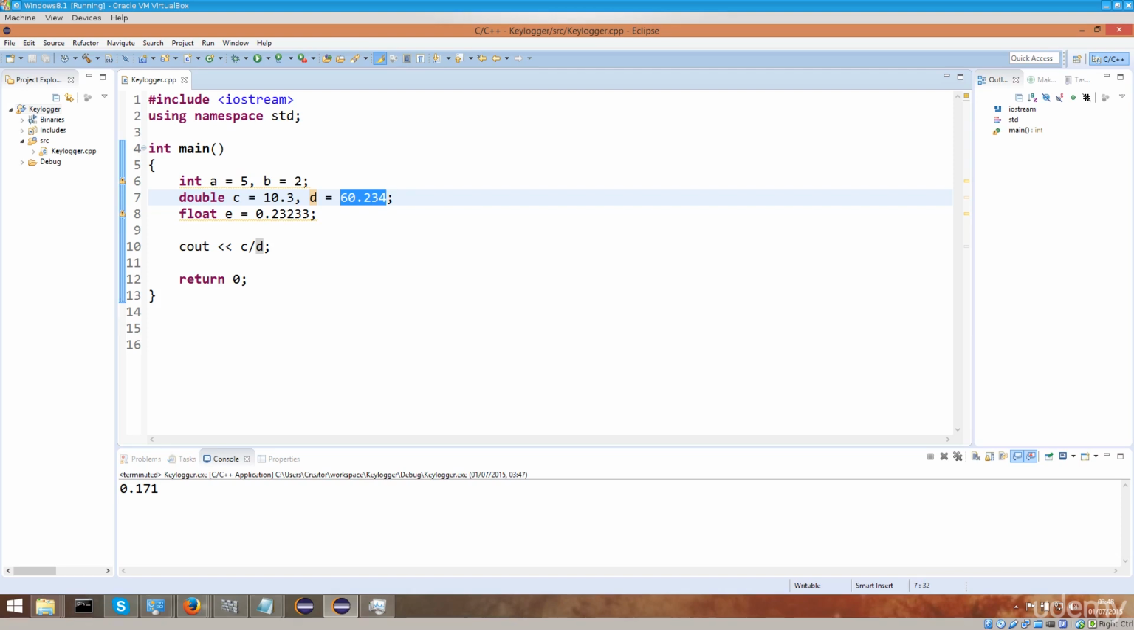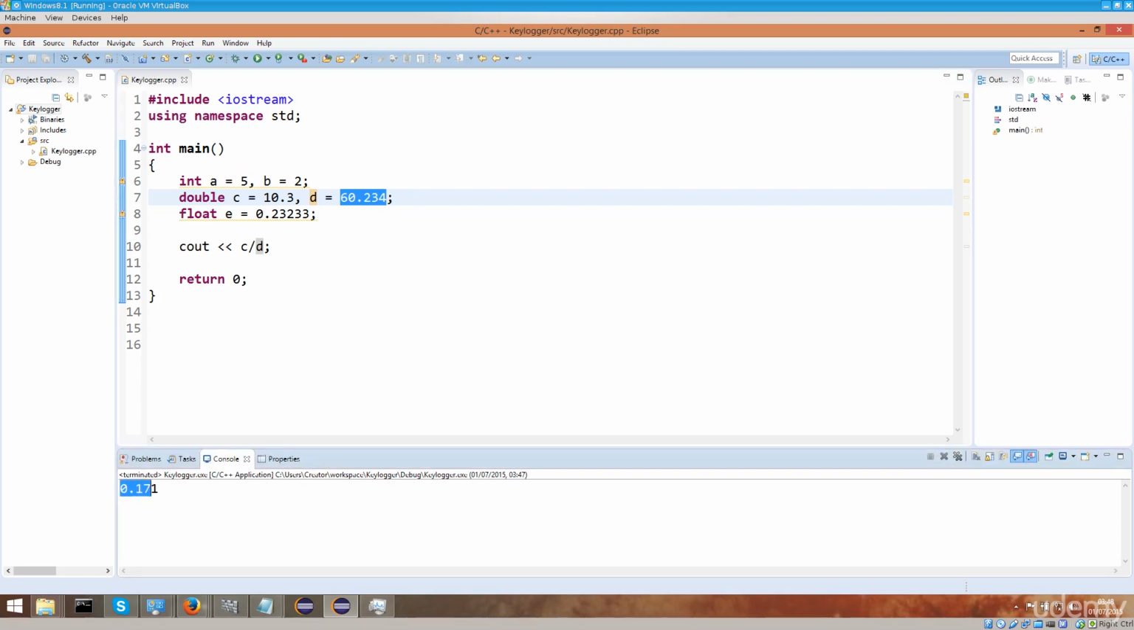Anyway, you get a result 0.171. So you will get a decimal point. You will get decimal points here if you divide 2 double numbers. Also, if you divide float numbers as well. So please be very careful with that, because a lot of mistakes can happen with this, and you should be aware of these things.